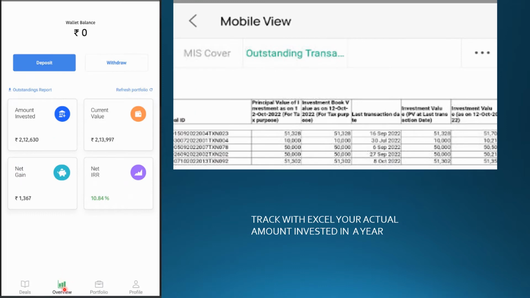Coming to the overview section, you can see here the wallet balance, and the deposit and withdraw buttons. Deposit is to add money in the wallet. And next you are seeing the outstanding report. In the outstanding report, you can see the report. And then you can see the current value. Here you can see your total interest gain, 10.84%.